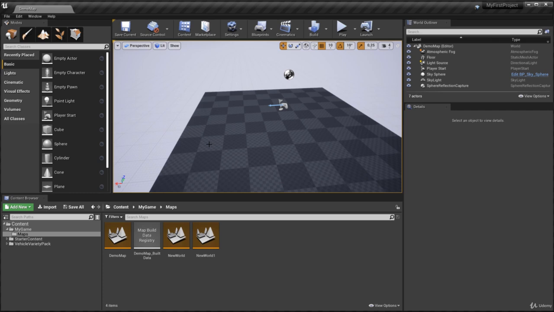Now the problem is that sometimes when you open up the editor, it's going to open up a different map. So then you have to go in and look for your map, double click on that to open it up again, stuff like that. Okay, this can be tedious. So in the project settings, we thankfully have options that will help with this.